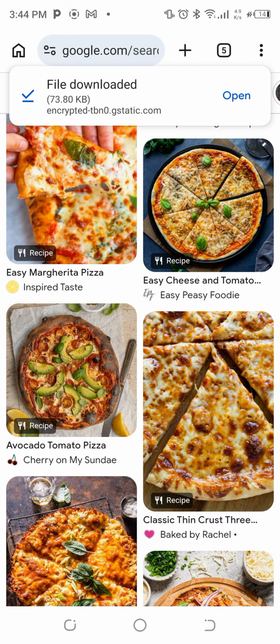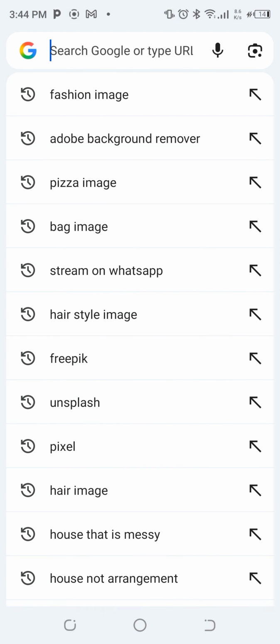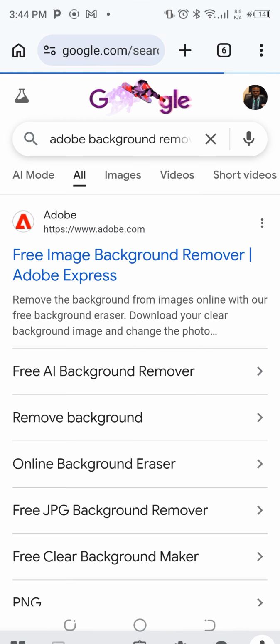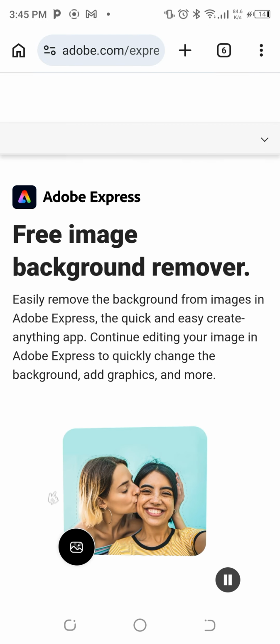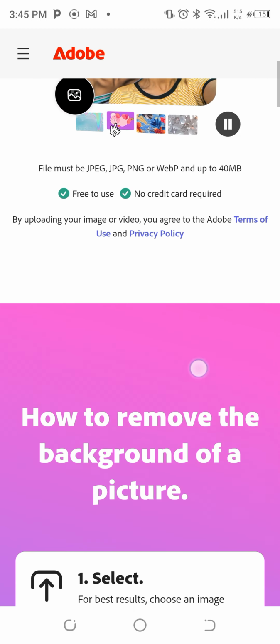Let me just type in, then you can type in Adobe Background Remover on Google. Just type in Adobe Background Remover. Then you click on the first link. The first link you see here is what you're going to click on. Once you click on it, it takes you to Adobe Background Remover.